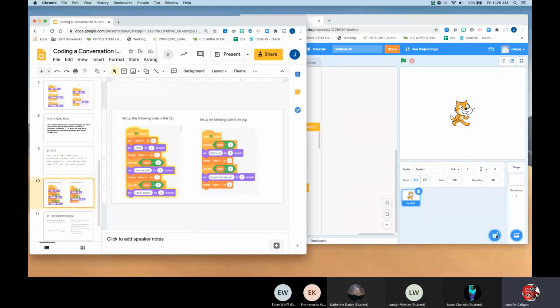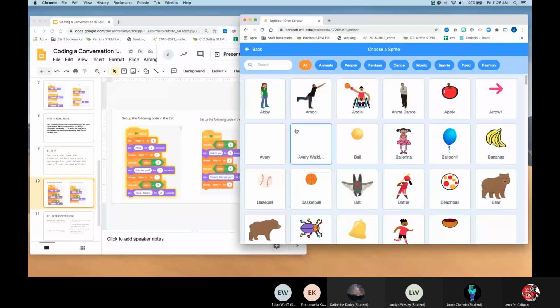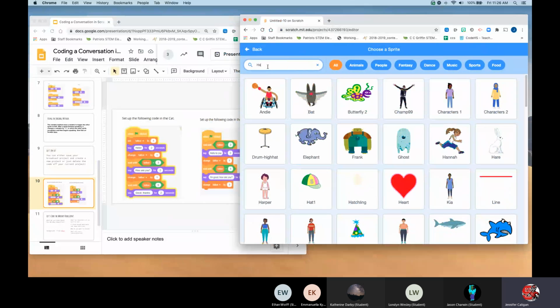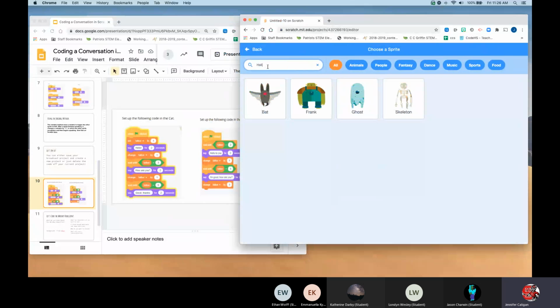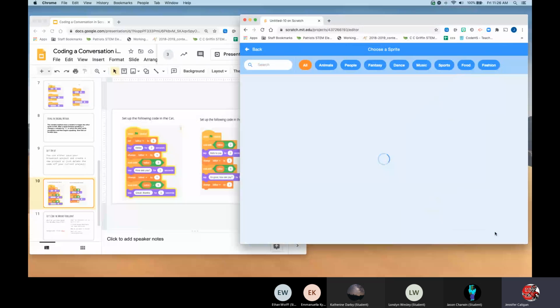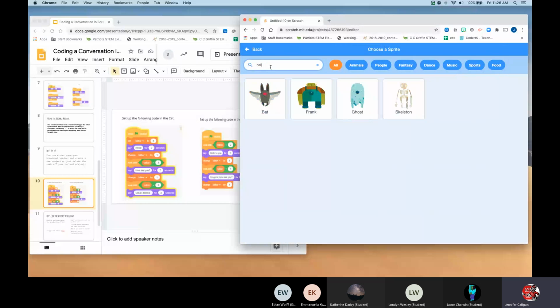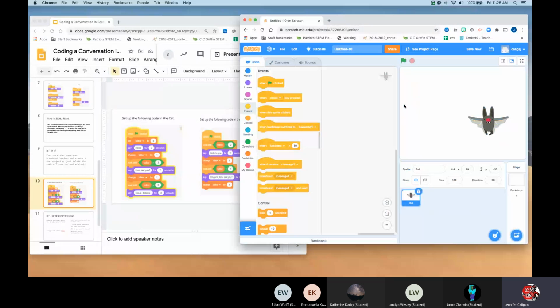Let me get my sprites picked out. Kind of digging the Halloween vibe. I wonder if I searched. Okay, we'll do a cat. And let's see, I think I'll do a bat. A skeleton, he's kind of cool.